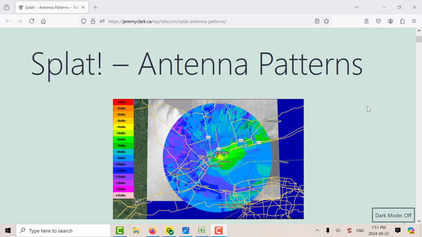Today I want to talk about Splat, which is a propagation program that I've mentioned in previous videos, generally doing point-to-point analyses. But in this particular video, I'd like to talk about antenna patterns and how we can do a point-to-area or regional coverage. So in my blog post, I've got an example of a base station located where I'm located, my QTH, and we're looking at what the analysis is with and without an antenna.